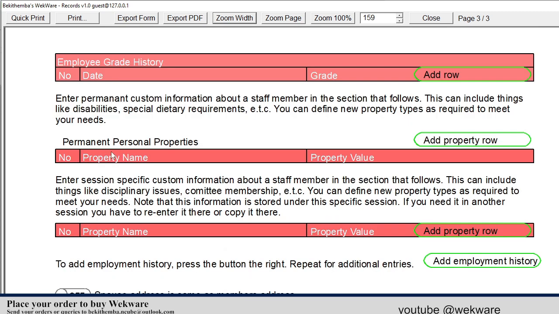Next here, we have user-defined personal permanent properties. This is information which is not catered for by the other predefined fields in this form, which you may want to capture. And this information will be permanent in that whenever this staff member's details are pulled up, this information would always appear. In this case, we're not going to define any.